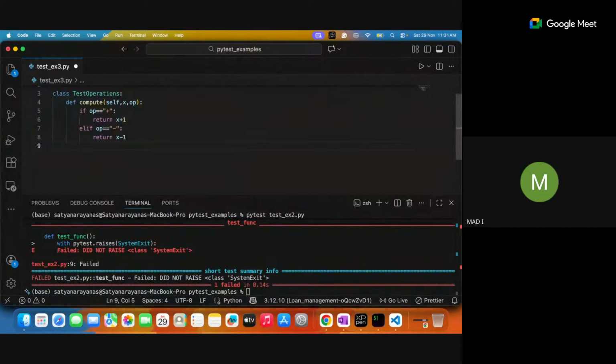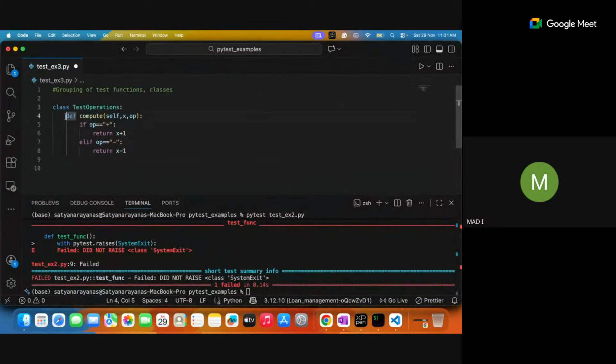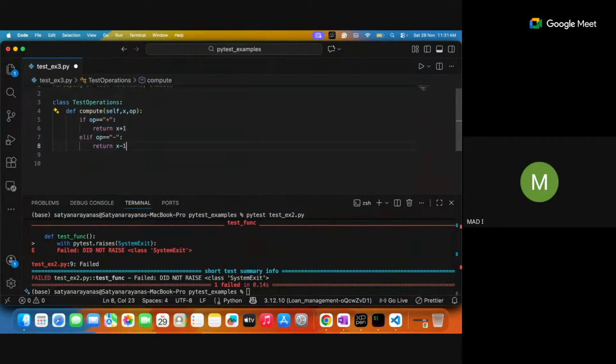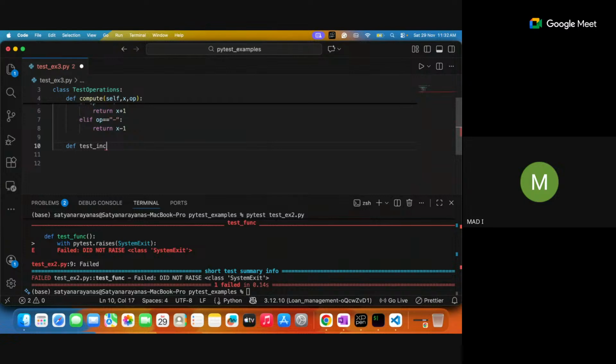Now, to test this particular function, I want to test it with the increment case and a decrement case. I want to test whether it is doing proper incrementation and proper decrement. So two test cases I am supposed to test. The first test case is, maybe I'll do test increment. This is also a method, encapsulated. It doesn't take any parameters. So what it will do is assert.